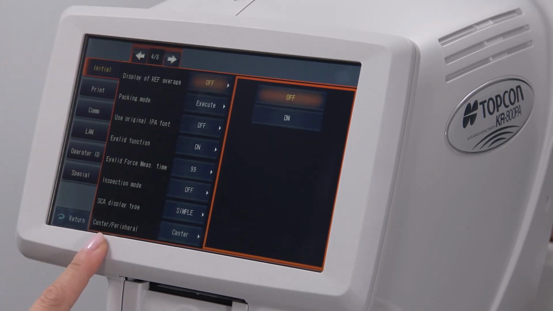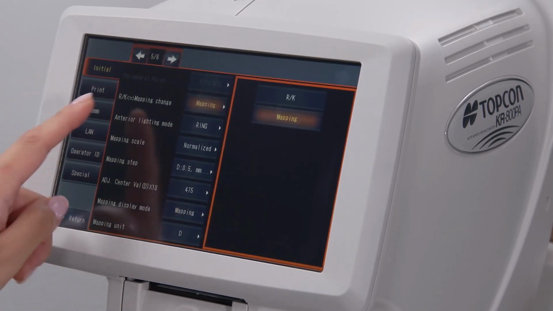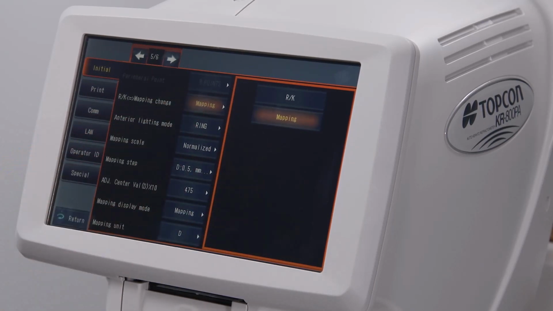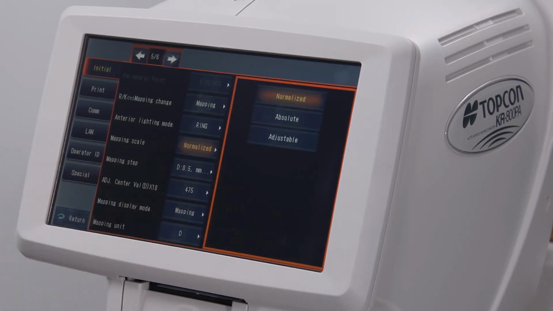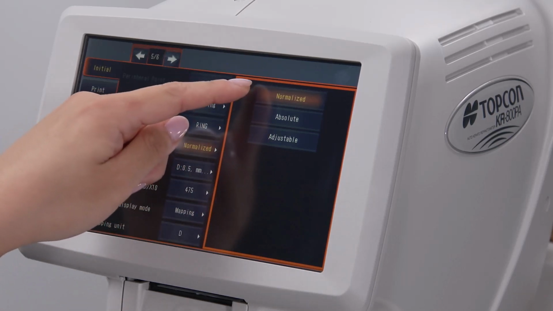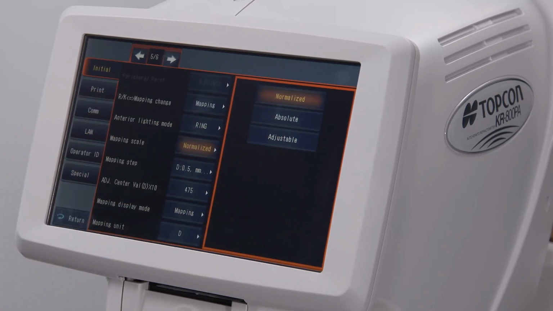Center and peripheral, which determines whether the keratometry measurement will default to central cornea or peripheral cornea for each new patient. Typically, this is set to central. RK or mapping, which determines whether or not the default is to include corneal mapping with each test. Mapping scale, which determines the default colored step size scale, the standardized absolute scale, a normalized scale customized for each eye, or a customizable adjustable scale.